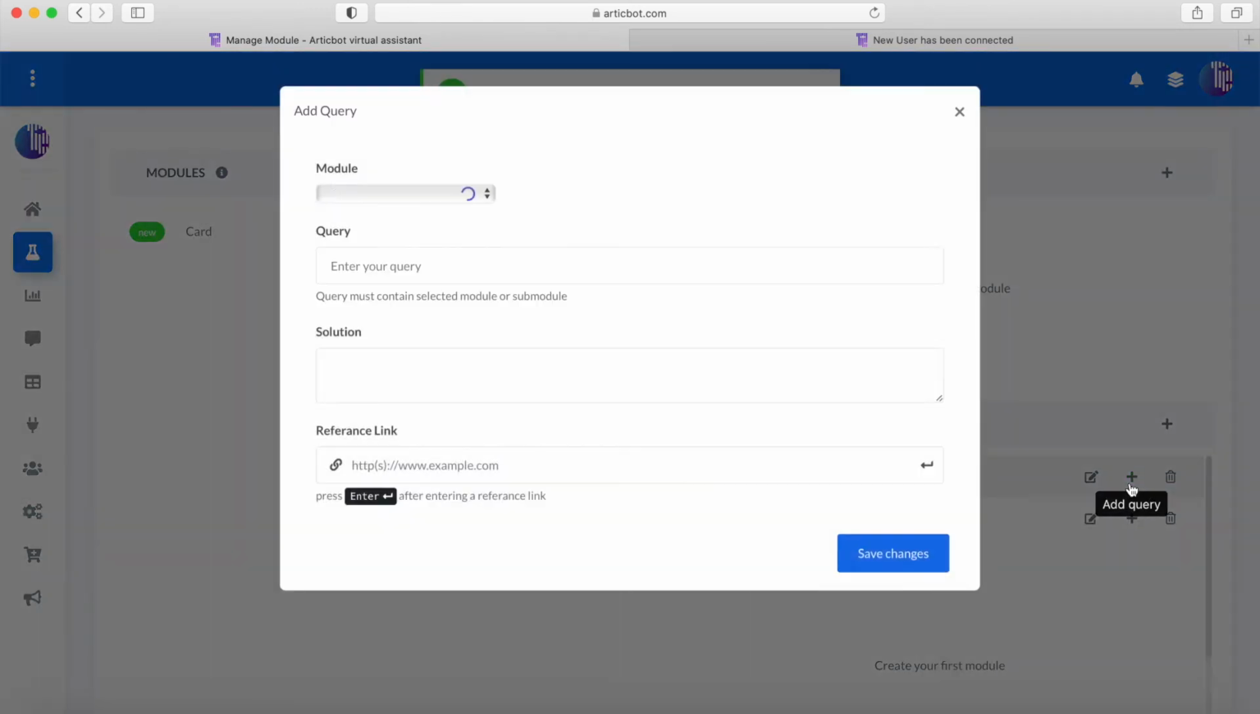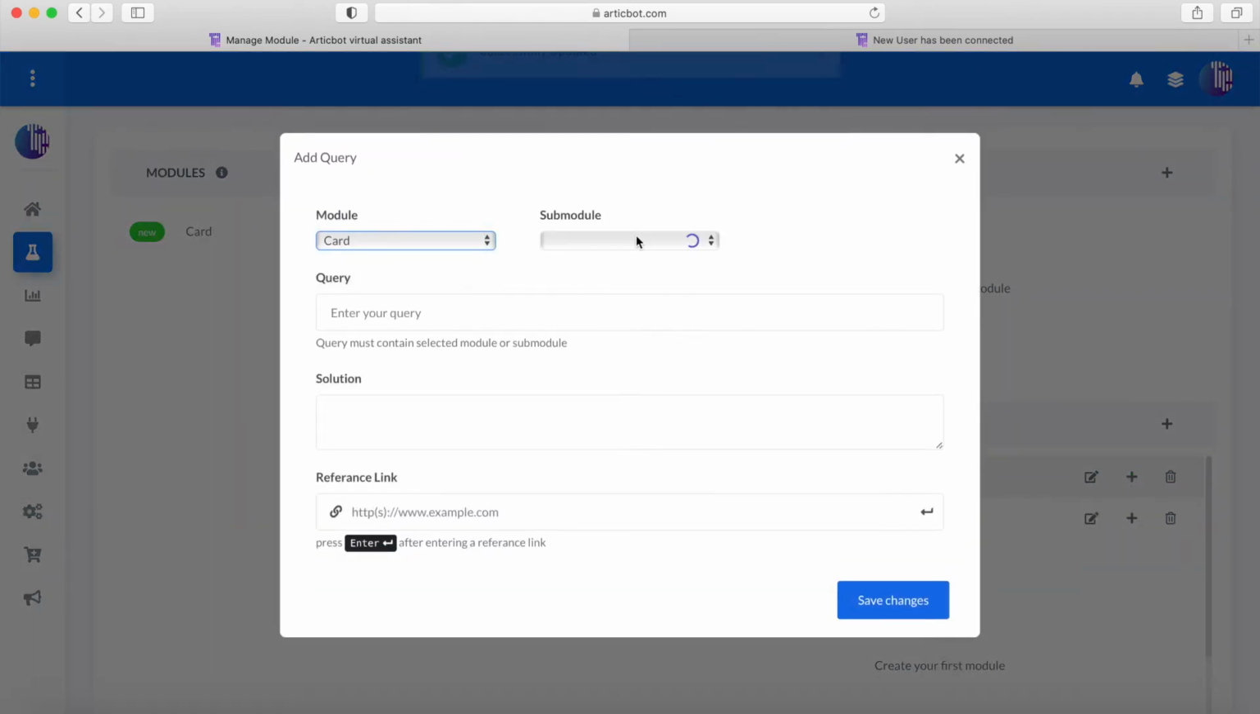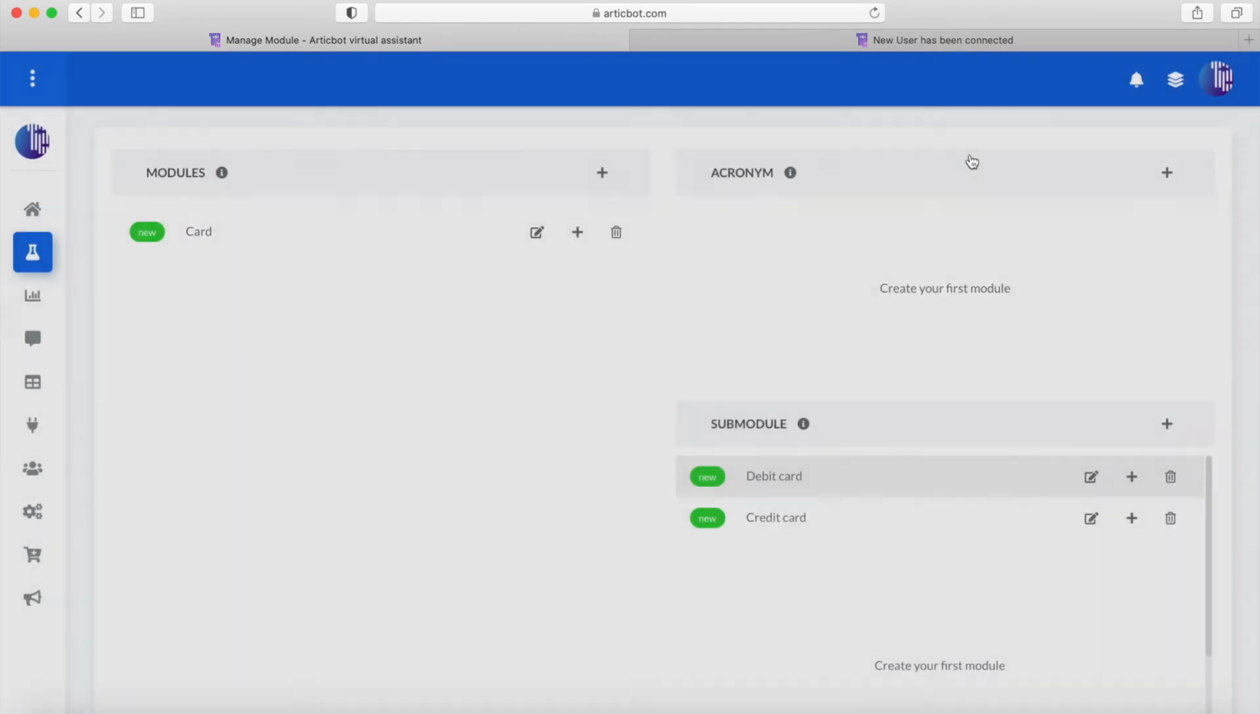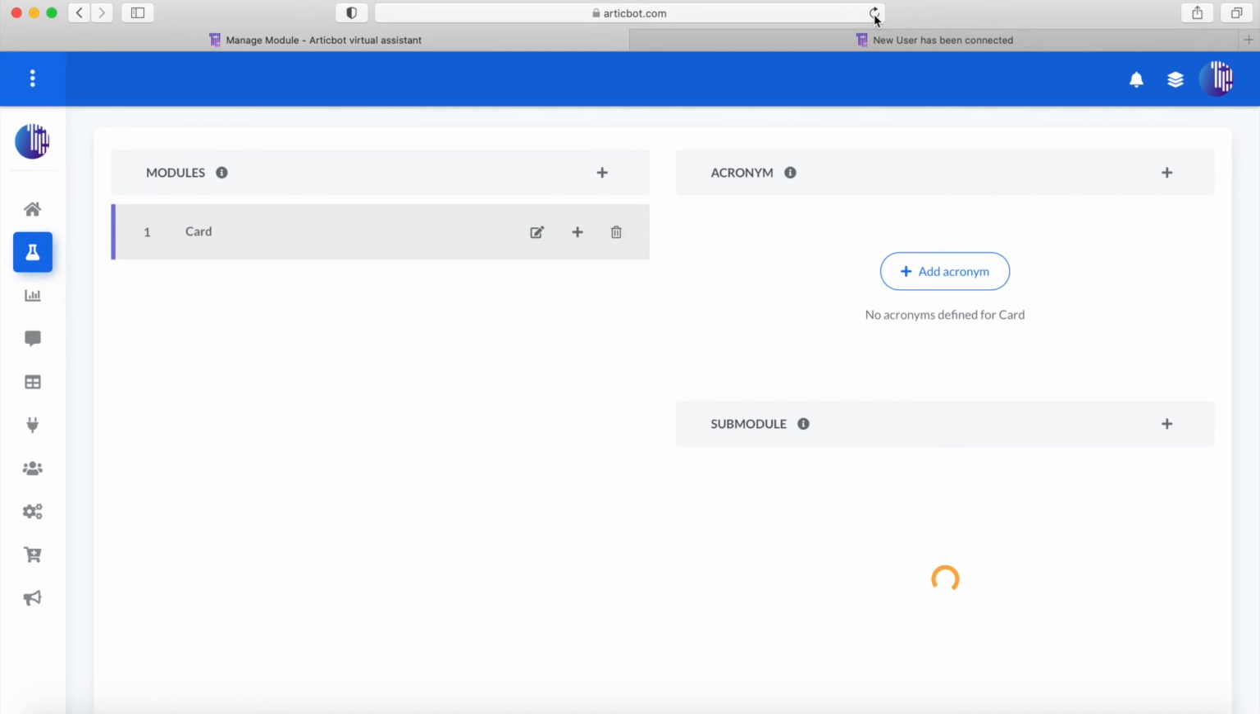When you're adding a query, let me show you how it works. You just need to select the module, and then select the sub module for that. If you have added any sub modules, they will show up there. Let me just refresh this page. It shows credit card. Next I'm just adding debit card, and you can directly add some queries under that.